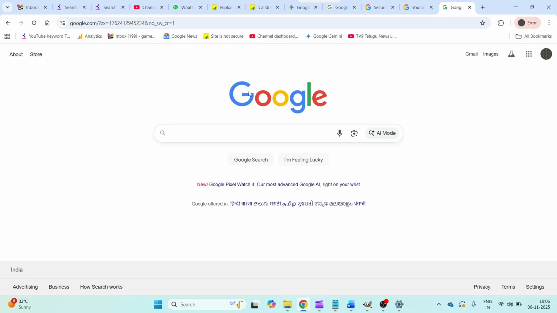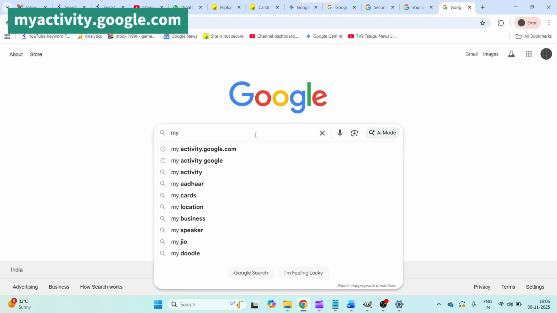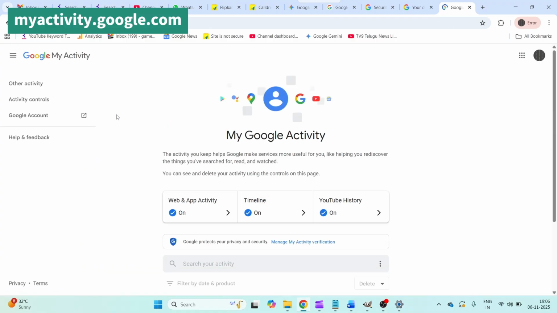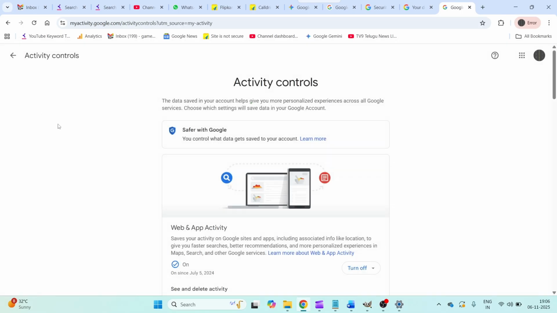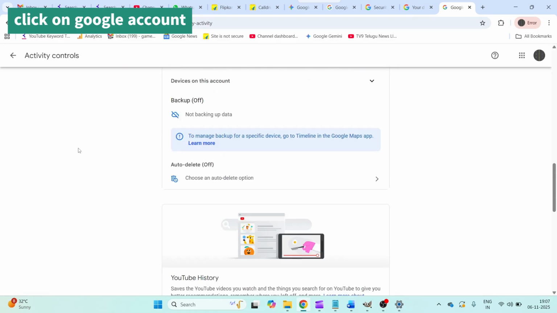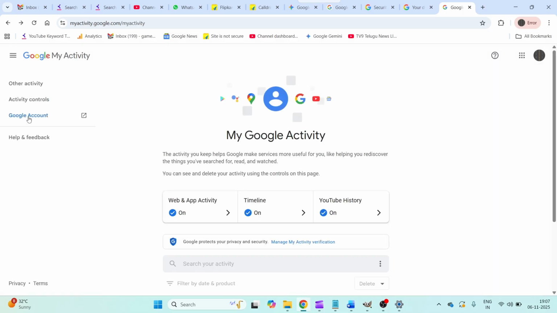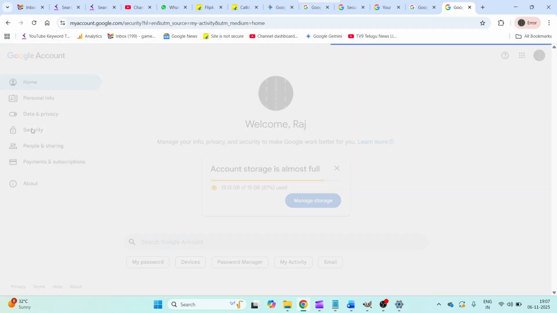So first of all, open the Google Chrome browser and browse through Google, and make sure you log into your Gmail account. And here you can just search for myactivity.google.com and browse through this website, and click on activity controls. Click on Google account and click on security.